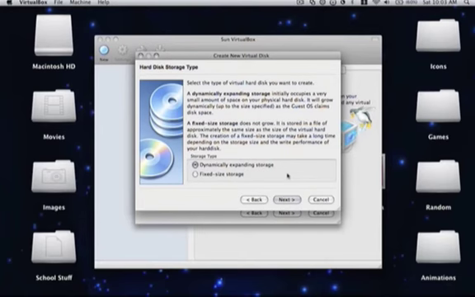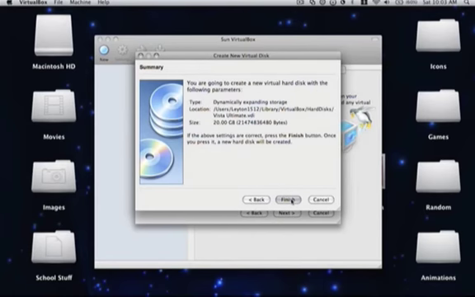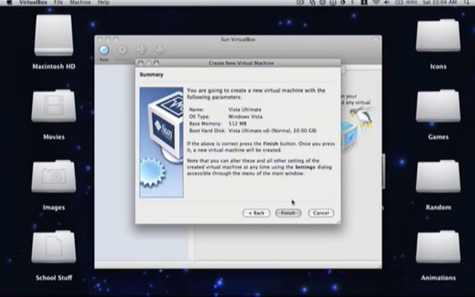The fixed size lets you have that amount of storage and no more, but the expanding storage grows the more files you have. Once you have chosen, click Next. Select the starting size of your new system. And once again press Next. Finally press Finish. You can now start this virtual machine from the VirtualBox menu.